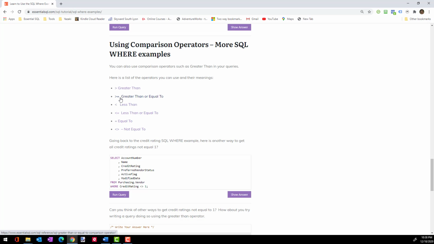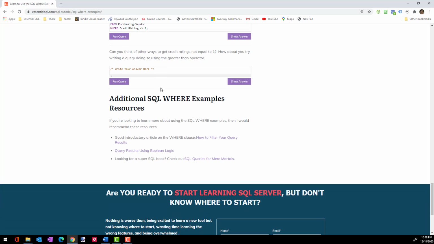One thing to notice here is that some of these are actually two characters put together, and it's important that you don't put spaces in between them. So if you're really trying to say that my age is greater than or equal to 21, then when you say greater than or equal to, it needs to be the greater than and equal to signs, no spaces in between. Okay?